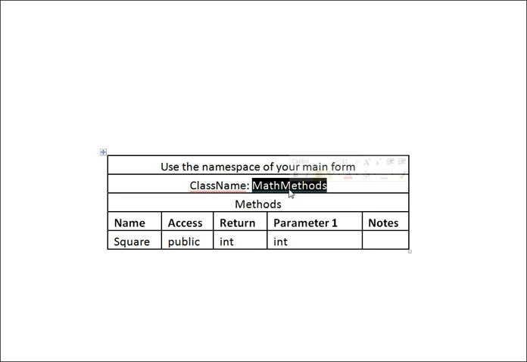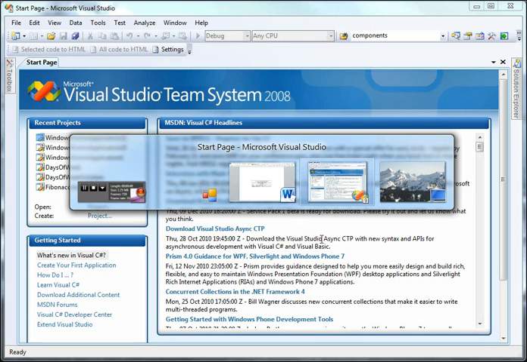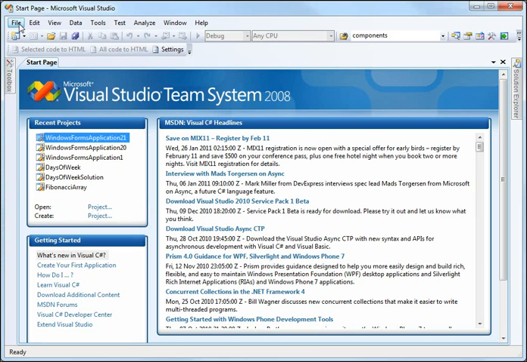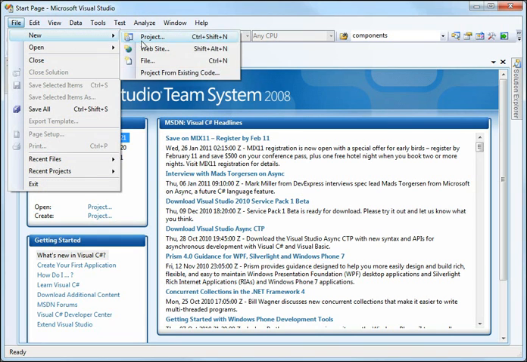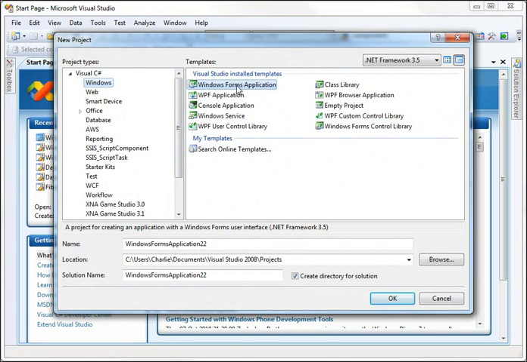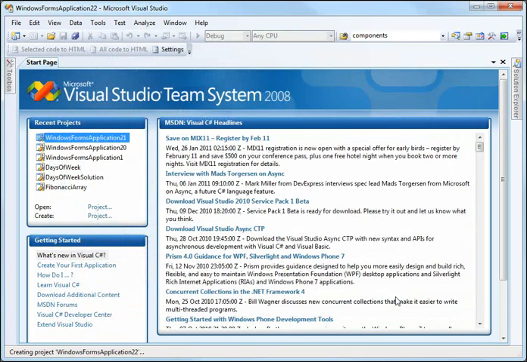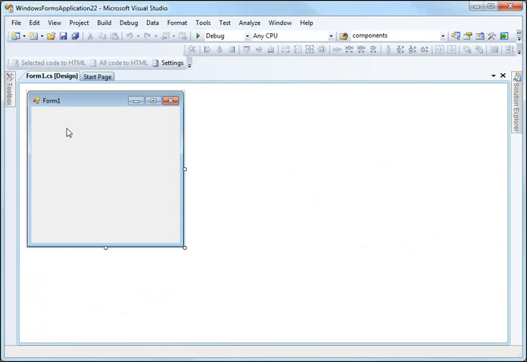And we're going to create a class called Math Methods, and it's going to have one method in it called Square. It's going to have public access, it's going to return an integer, and it'll take an integer as a parameter. So let's go ahead and create that. We'll come back into Visual Studio, we'll go New, and we'll create a new project, and we'll make it a Windows Forms application. We'll create a default Windows Forms application.